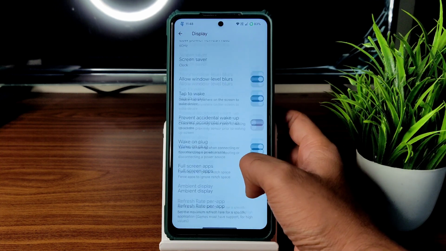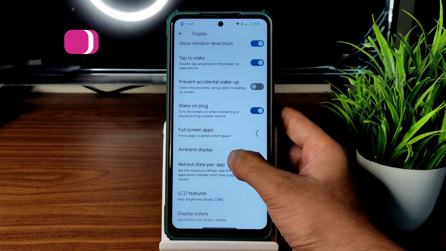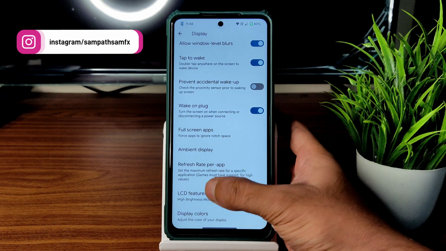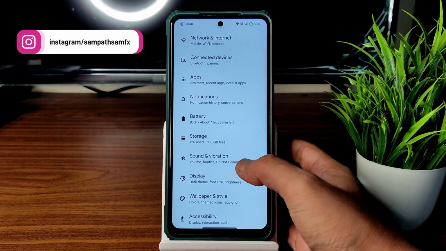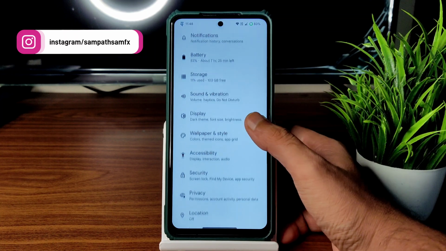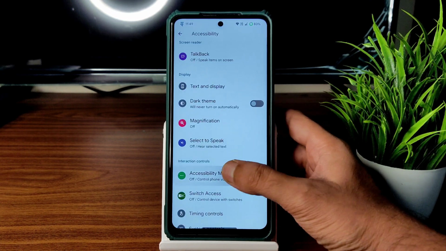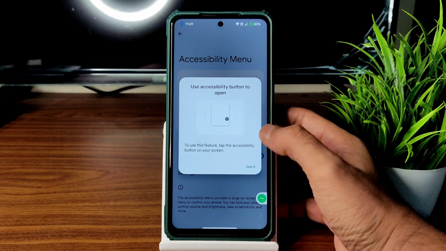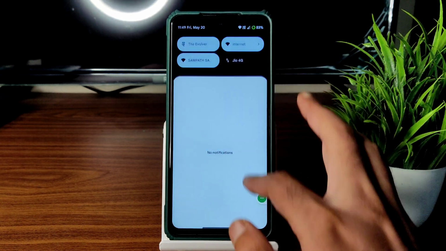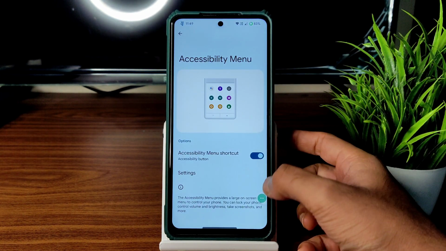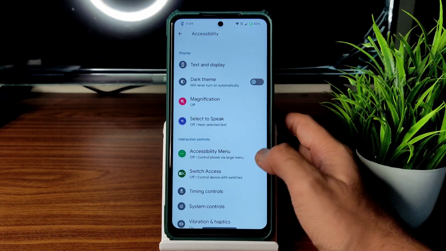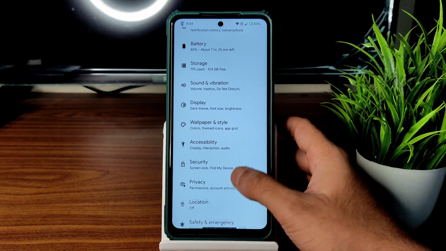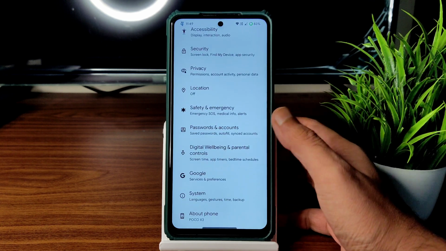Let's see how it handles the 120 hertz refresh rate. Refresh rate per app is given, LCD features, display colors, plenty of customization are available in this Evolution, even in display settings again. And the accessibility menu is given. It's a handy feature to have in an Android 12 based ROM. Without using volume buttons and without swiping the notification toggle, you can access them using this accessibility menu. It's a very good shortcut to have in your smartphone. That's a very good software feature in my opinion.